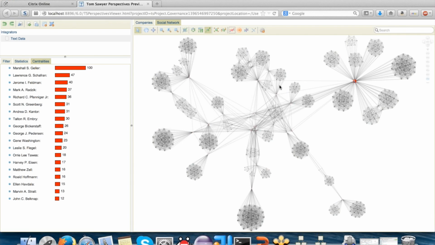So when this finishes running, we can see that we have filled in this tree on the left. So we've got this Marshall Geller guy. He's pretty cool. He has a normalized importance of 100, or a normalized centrality of 100. We've got this Lawrence Schafran, who's 47. Let's just go ahead and select him, and we'll jump right to him in the drawing view.